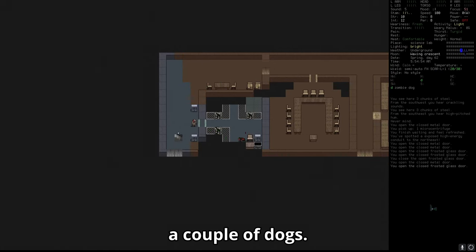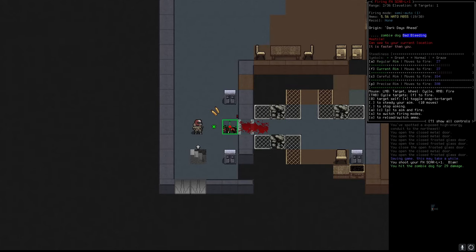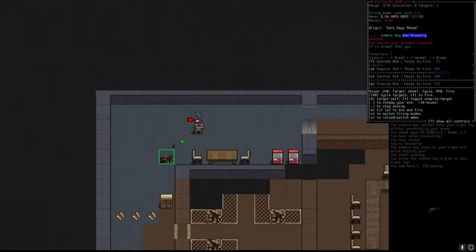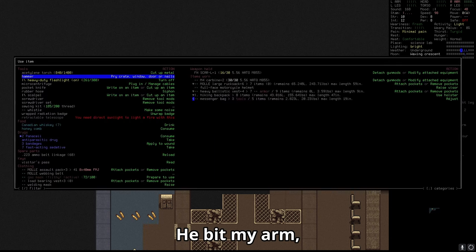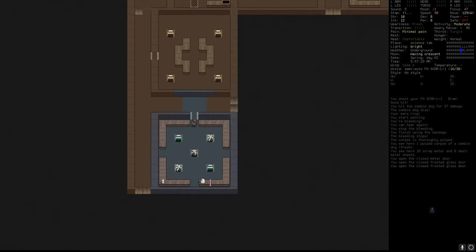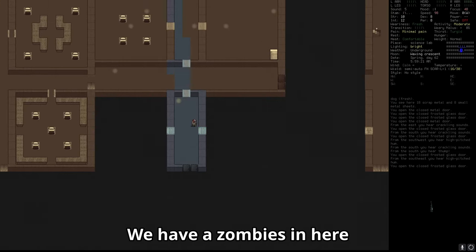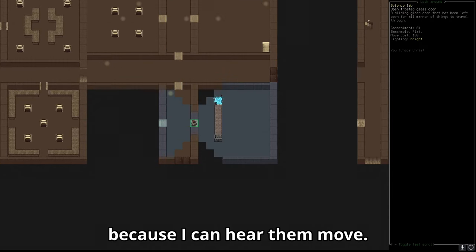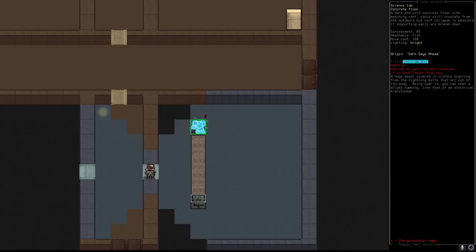We have a couple of dogs. Let's deal with them. Nice. He bit my arm, so let's bandage it. We have zombies in here because I can hear them move. Ooh, wow. A shocker brute. Nice.